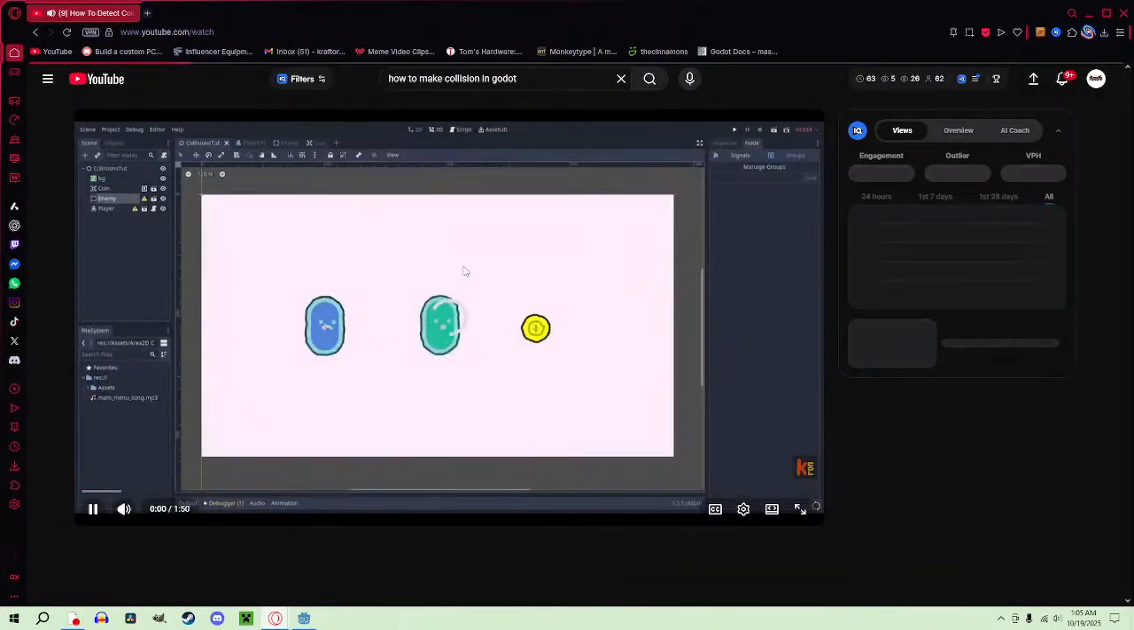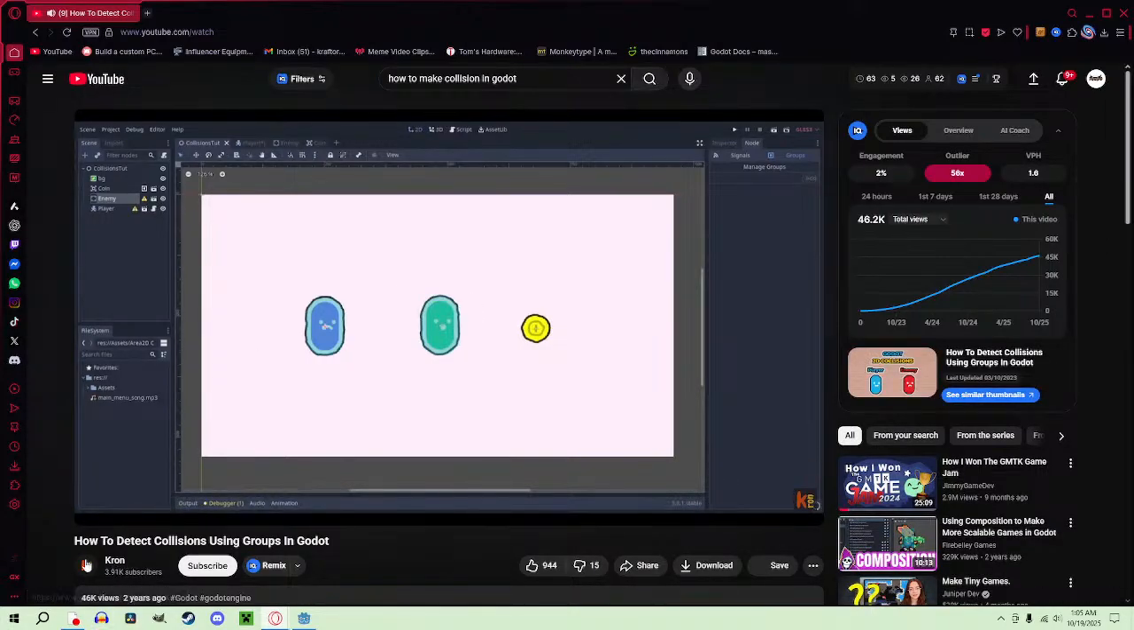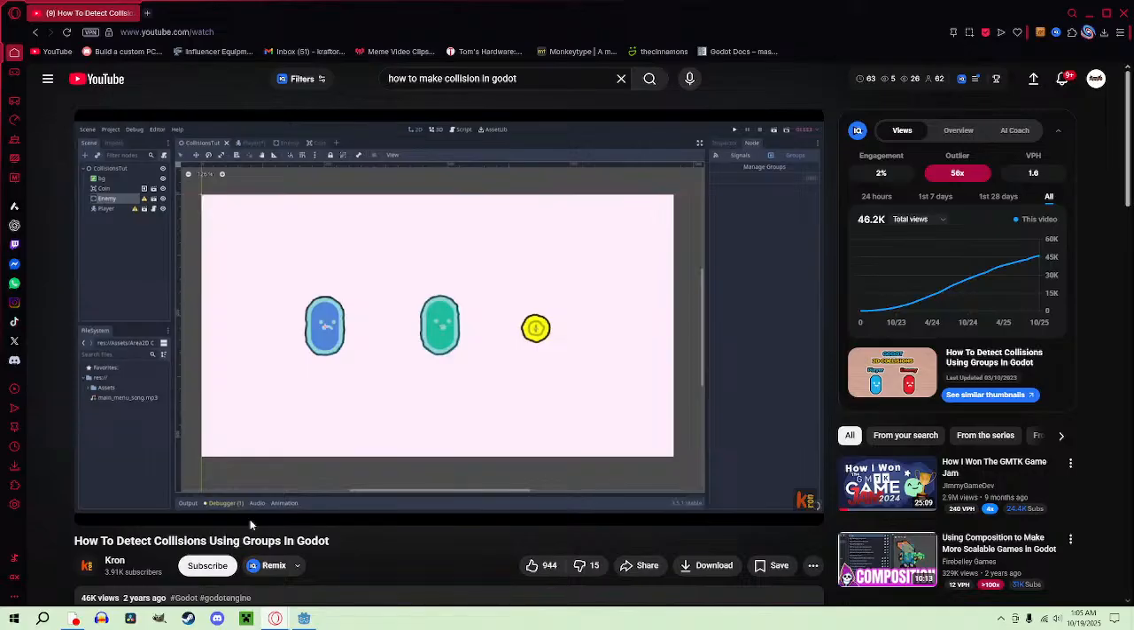All the assets used in this project are linked in the description. It's made by Cron. Go check them out. How to detect collisions using groups in Godot.